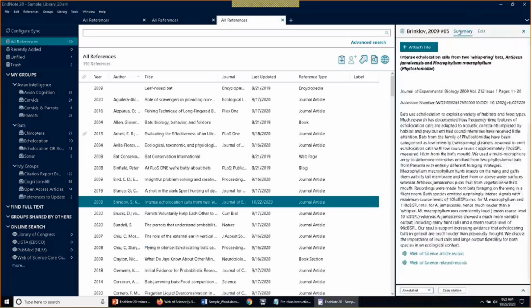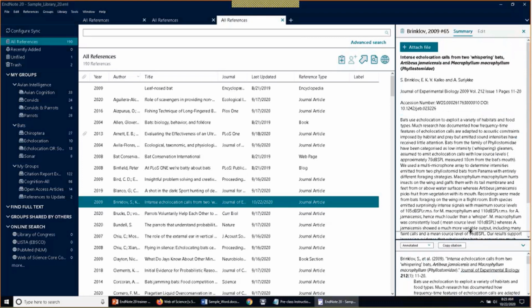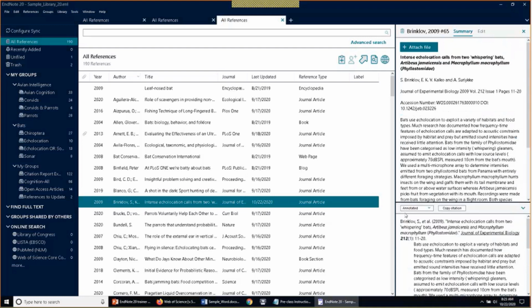At the bottom, if we switch back to the summary tab, we have a preview tab. This is a similar element that you would have found in previous versions of EndNote. The preview tab gives you a quick preview of how a particular reference would be formatted with a given output style. Right now, you can see that I'm previewing what is called the annotated style. This is the default style in EndNote, sort of a generic author date style that includes abstracts when available.